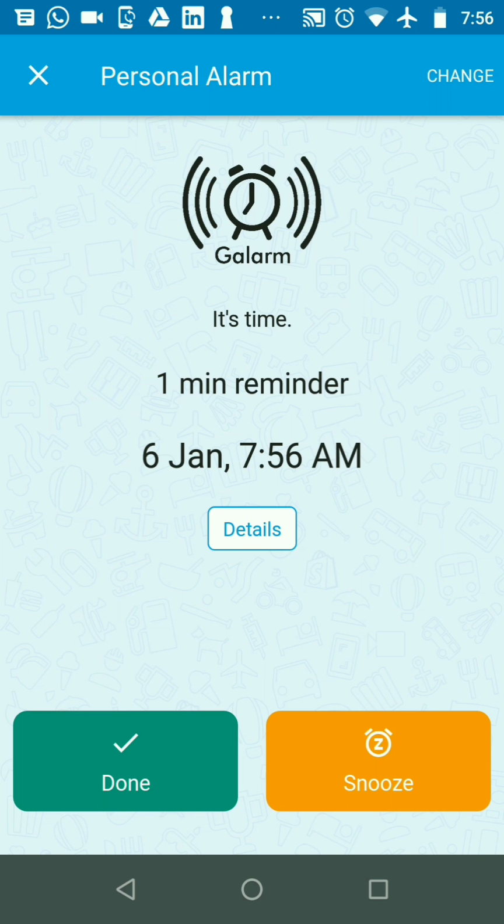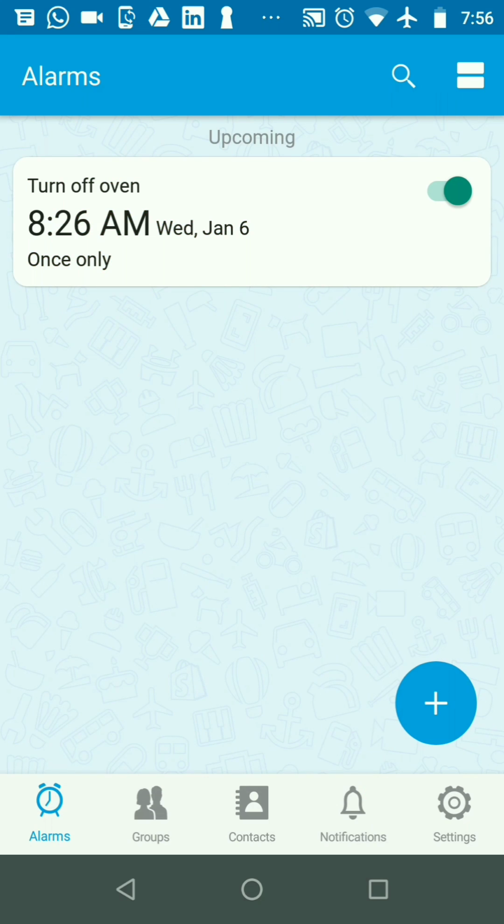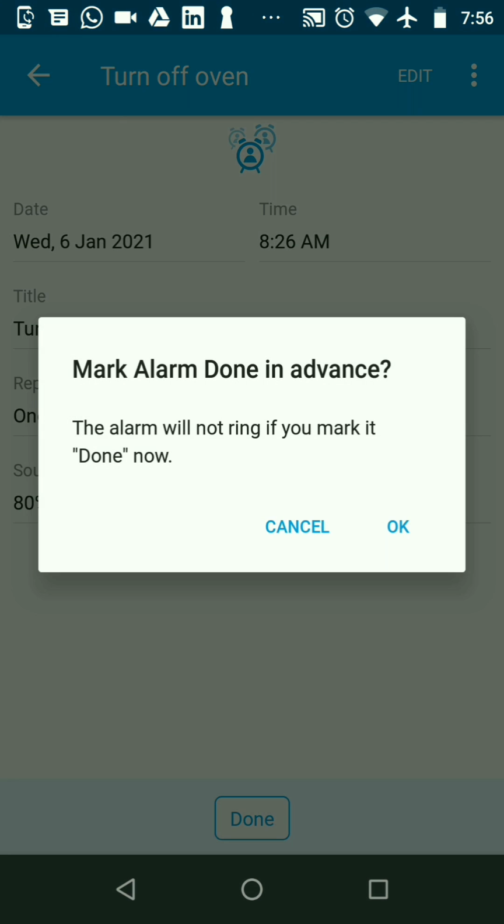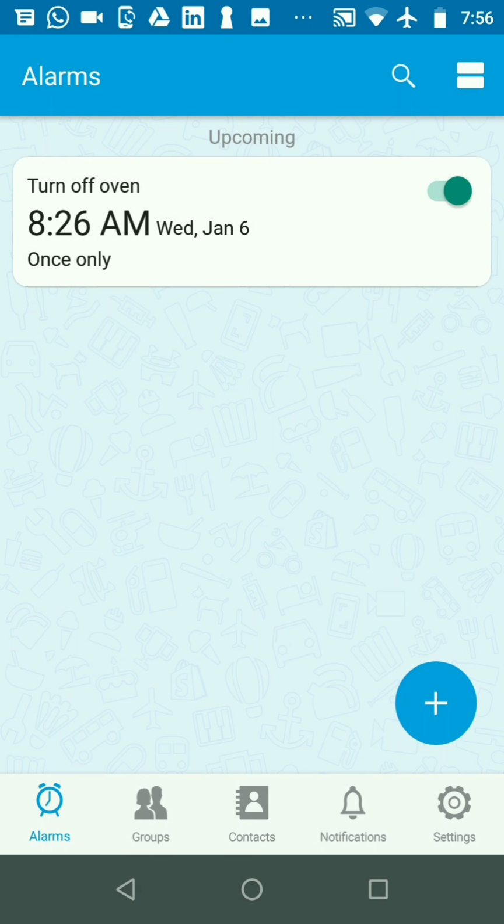The interesting thing about marking these quick reminders done is that the moment I click done, that alarm will be gone. So basically, now you've taken care of the reminder that you had set for yourself, and we just clean it up for you. Again, here you have one more alarm that we just had created, turn off oven. Now here, if you go and mark it done, you will see it prompts you that you're trying to mark something done ahead of time. And then again, you can take action based on that.